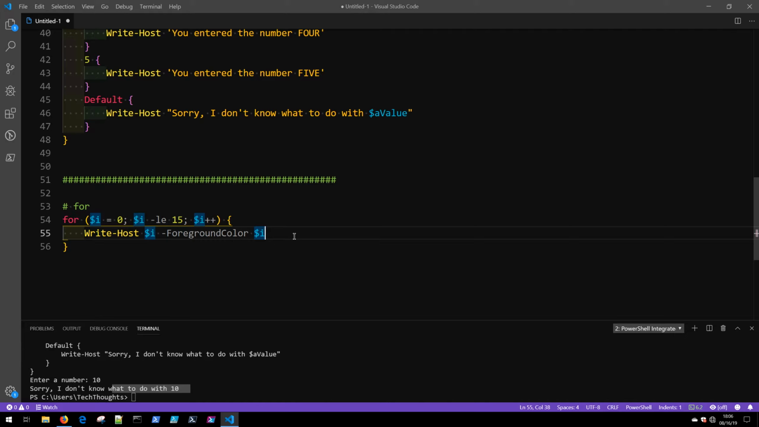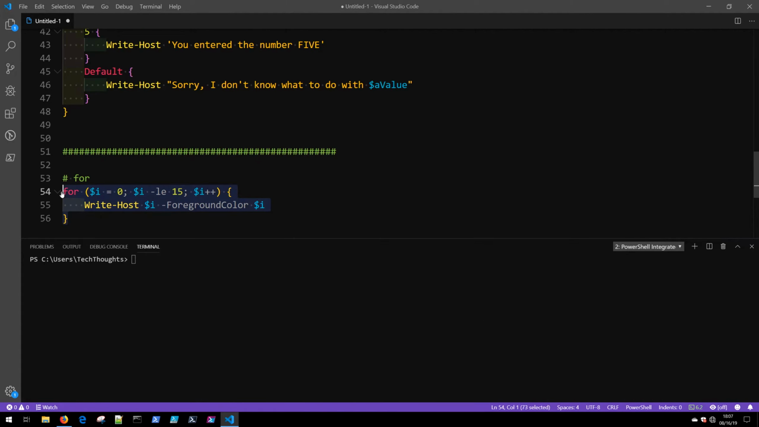Notice then in my actual action in the loop that I'm writing out to the console using Write-Host with the foreground color set to $i. So we'll go ahead and load this into memory and see what this accomplishes. And I like to refer to this as the rainbow for loop example.